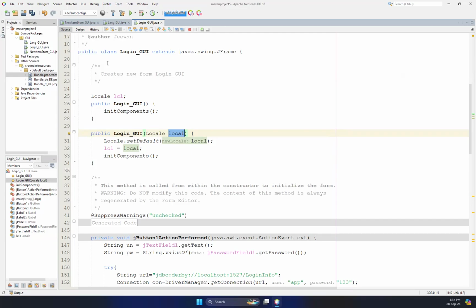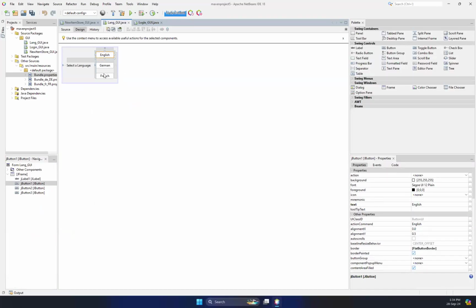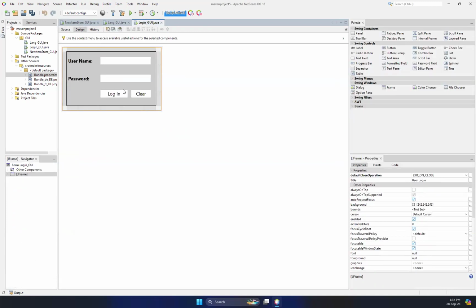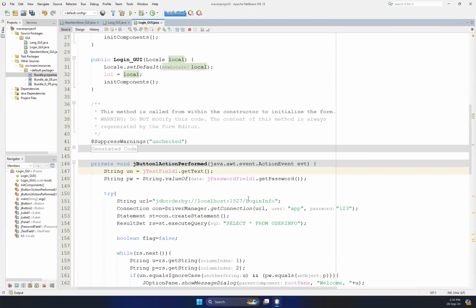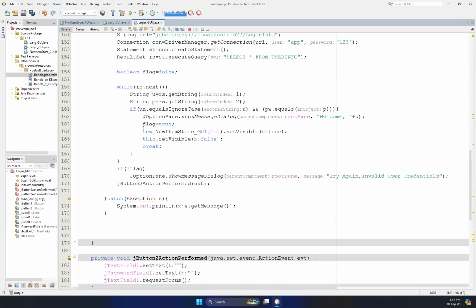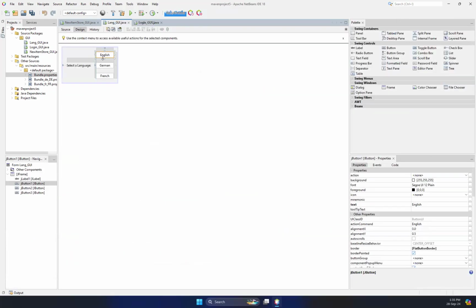And thereafter it will display accordingly. From the language GUI, when you click on the language, the text would change and then it would direct you to the login GUI. From the login interface, when you click on the login button, it will take you to the new item store. In the new item store, we need to pass the Locale, because we don't know what language the user has selected.